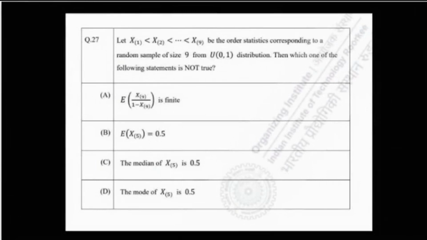Today we're going to solve this problem from IIT JAM MS 2022, problem number 27. The problem says: let X order 1 is less than X order 2 and so on, less than X order 9, be the order statistics corresponding to a random sample of size 9 from a uniform 0, 1 distribution. Then which one of the following statements is not true? There are four options, and we have to find which one is not true.